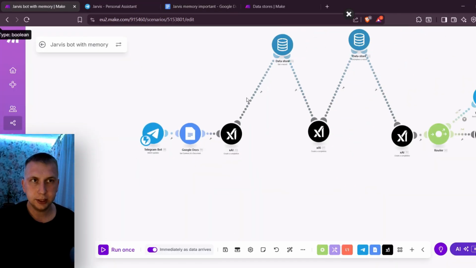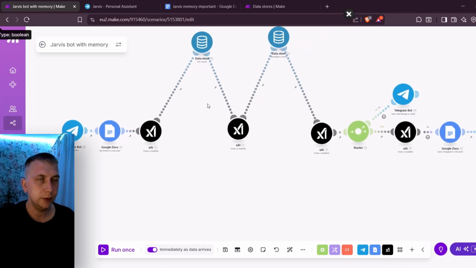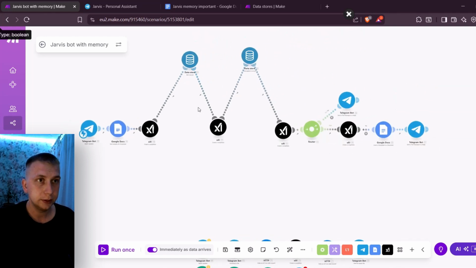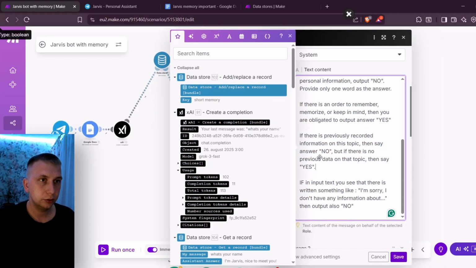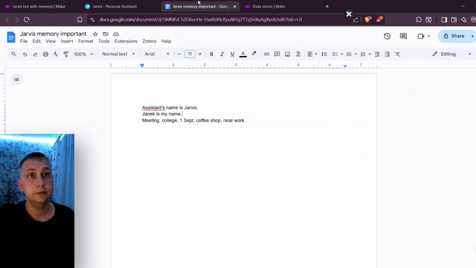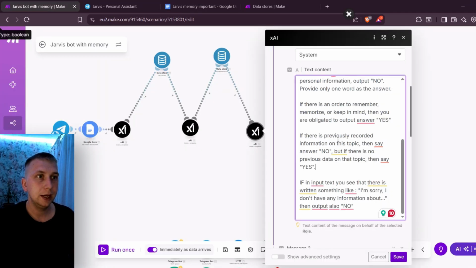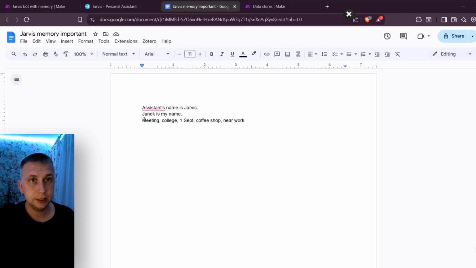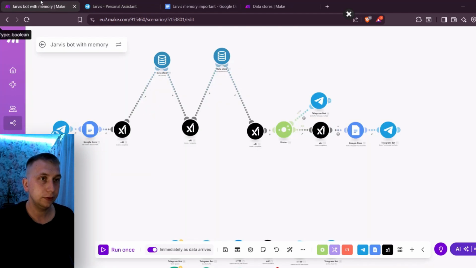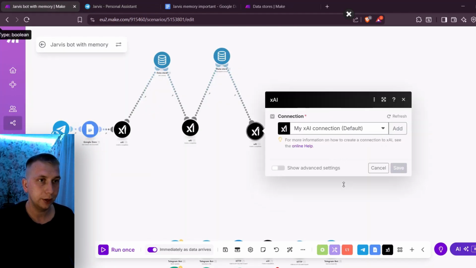And for AI, it is actually quite important information to ask when there is a meeting. So that's why I added these rules here. If there is a previous record of information on this topic, which means if there is already information "meeting colleague, 1st of September," then it is gonna say no, do not write this information down one more time. Otherwise, AI will think that this is important information, which it is, but it will not understand that it is already written down, so you don't have to repeat it. So that's why I wrote it down as a special rule for AI.